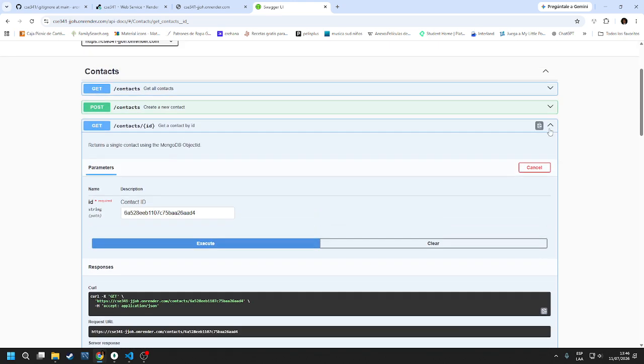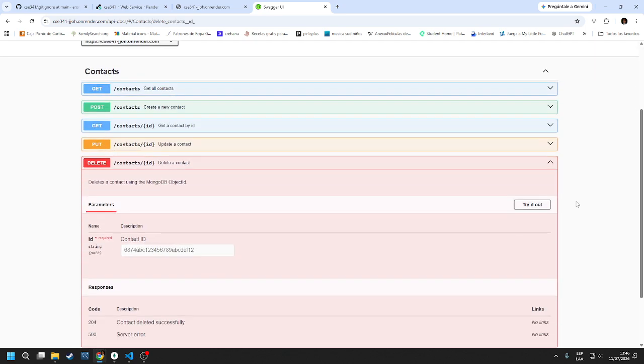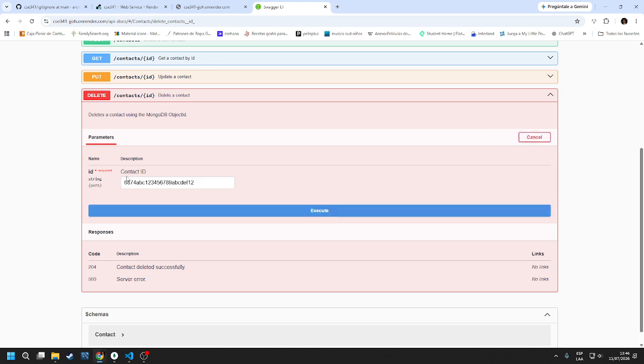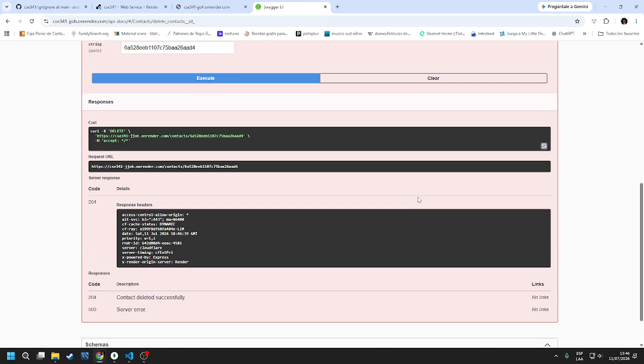And finally, I will demonstrate the DELETE endpoint. I will use the same object ID that was created earlier. After executing the request, the API confirms that the contact has been deleted successfully.